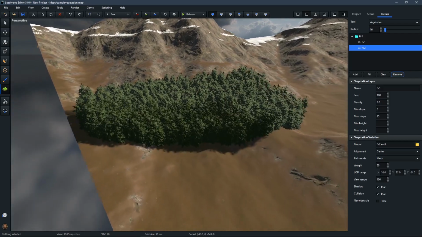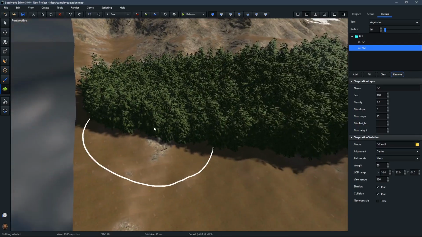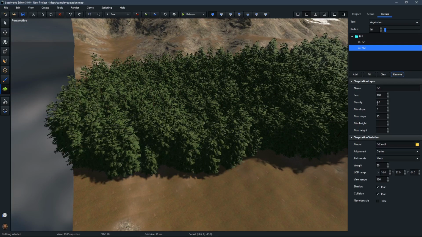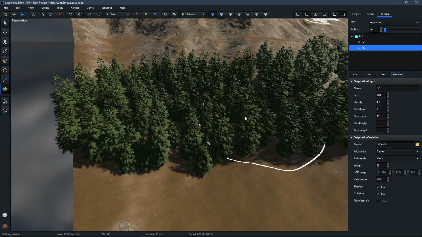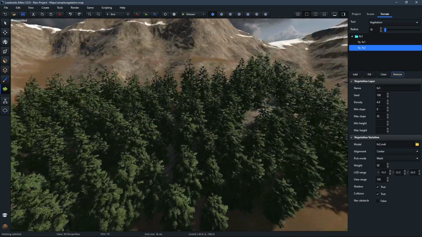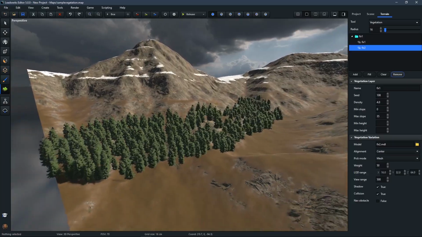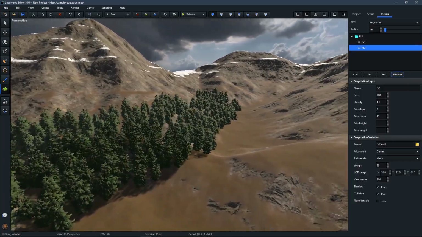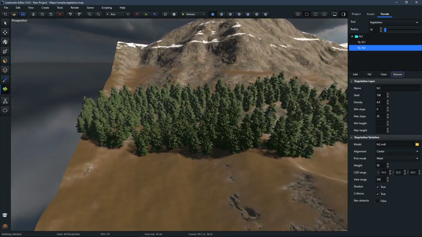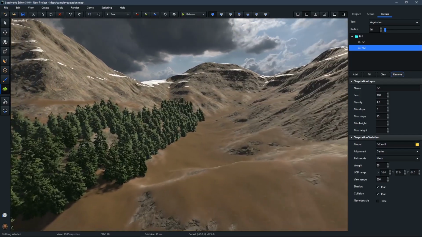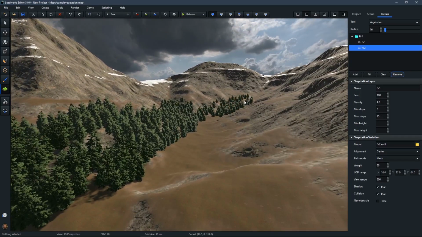That gives us an extremely dense forest, probably much too dense. Let's try setting that to 4. That looks pretty good. You'll notice the trees are only extending to a certain distance, so let's increase that distance to 500. It's using an imposter from far away, so we can render large numbers of trees at very low cost when they're far away. So we can afford to have a pretty far view range for this.